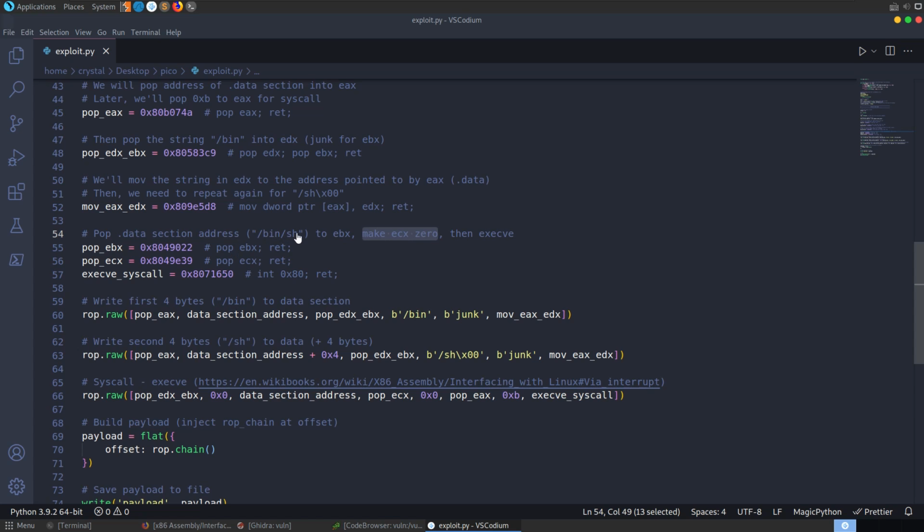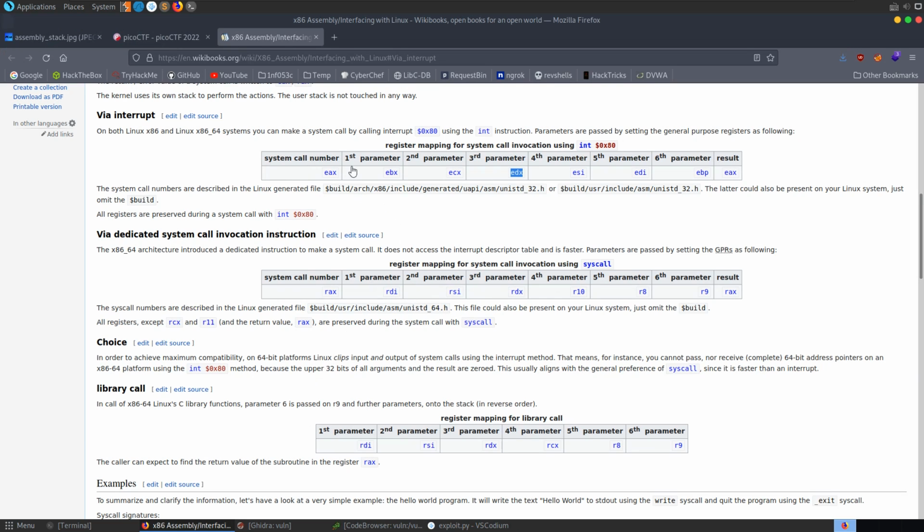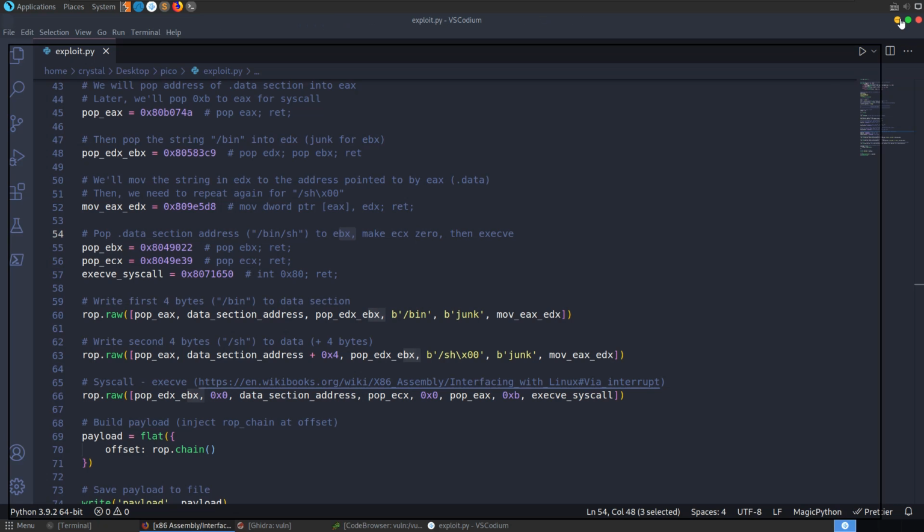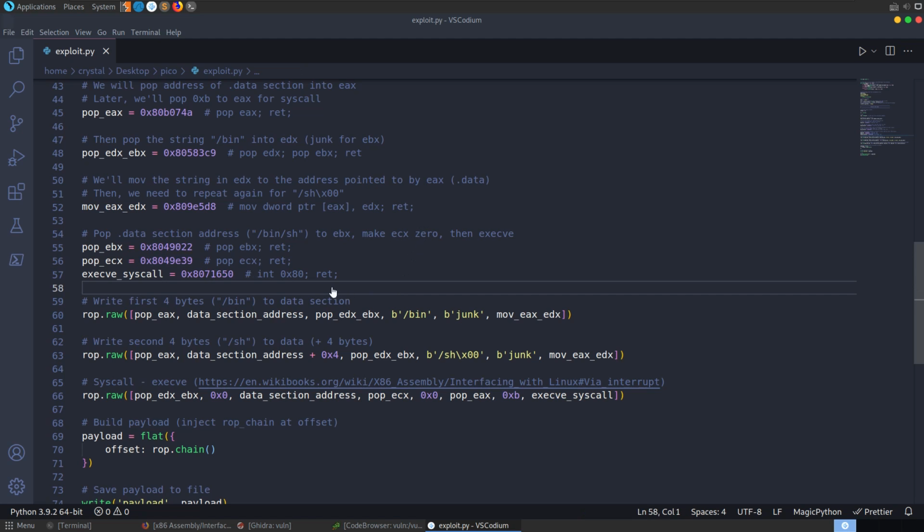We want to pop the address of the bin sh string into the EBX, which is going to be used by that syscall. Remember, if we have a look here, it takes the syscall number, and it takes the parameter from the EBX, and the parameter we want is the address of the bin sh string. And then we'll need to clear out some of the other registers as well. As you can see here, we're going to pop zeros into the ECX so it doesn't cause any problems. And that's all of our gadgets.